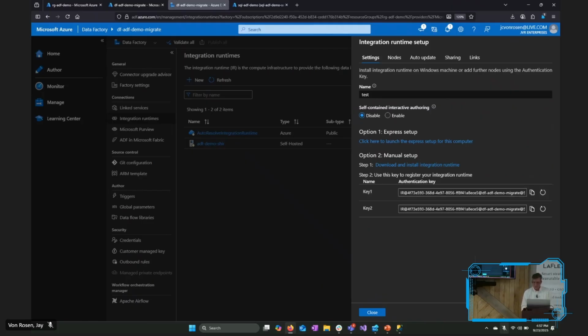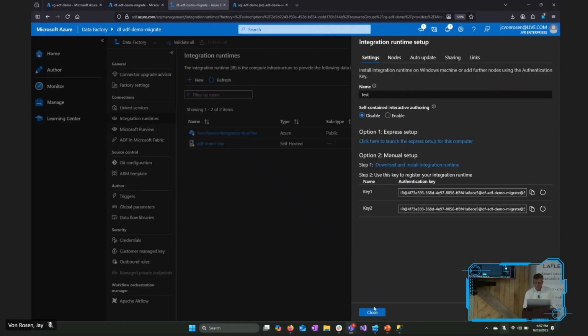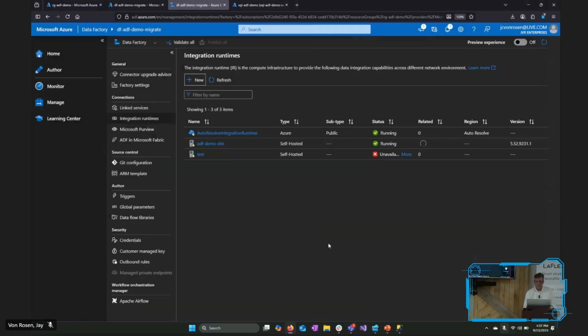And once you do that, you will have running on your machine the self-hosted integration runtime. You can do some of the configuration here, stop the service, but this is just confirming it's running on my machine right now. So I will delete that little sample one right now.